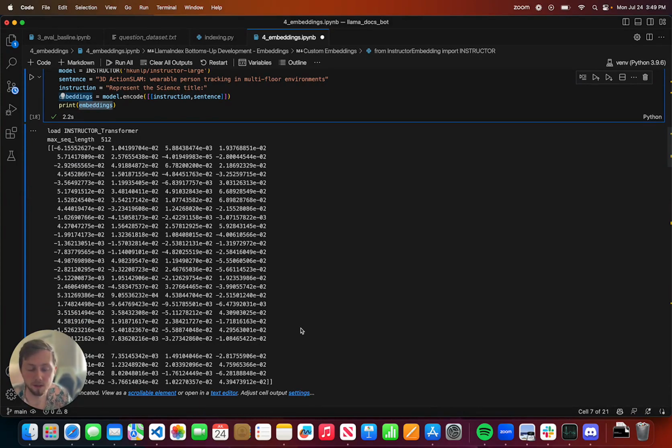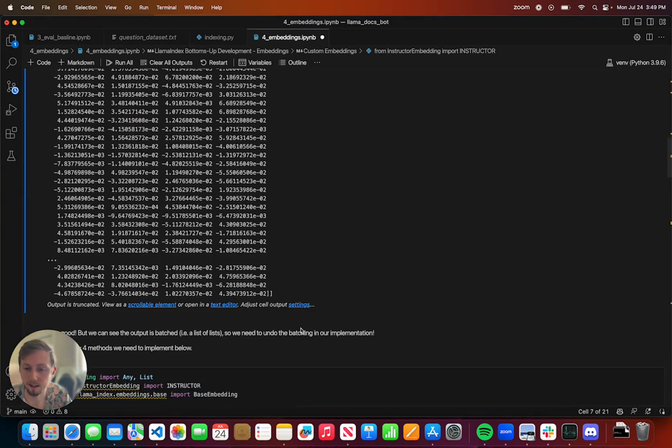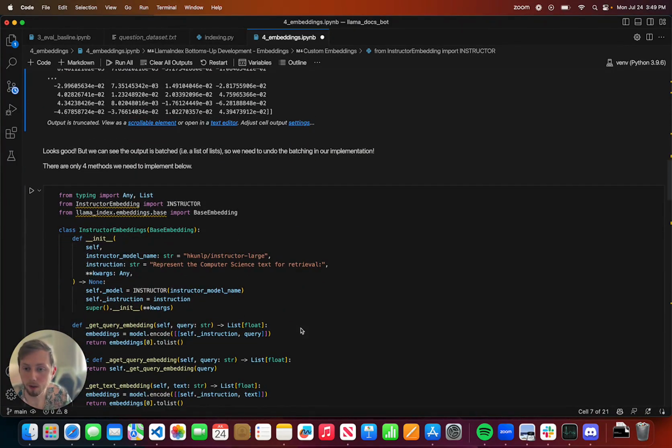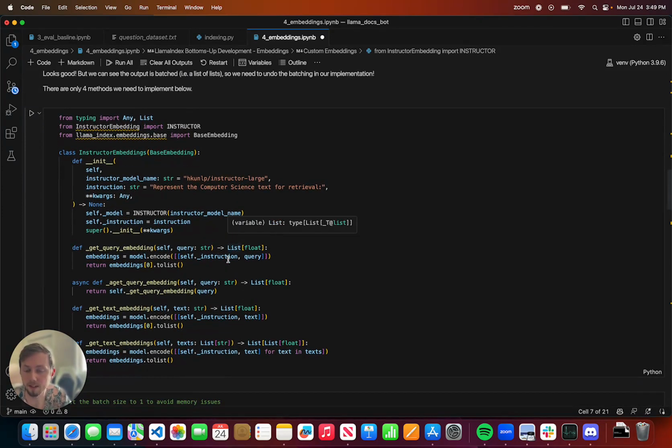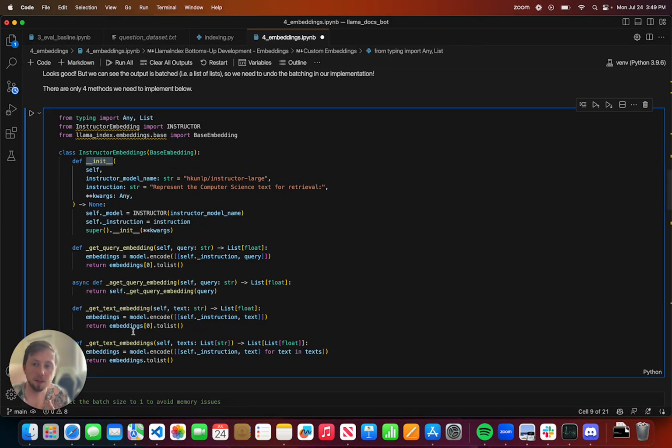But how do you actually use this in LlamaIndex? Well, we can import the base embedding class and implement it. There's just a few methods that you have to implement. Obviously the init, so we can set it up, and then some other methods to actually calculate the embeddings and run the model. We saw above that we know how to run the model and how to instantiate it, so we just have to put that information into this class.